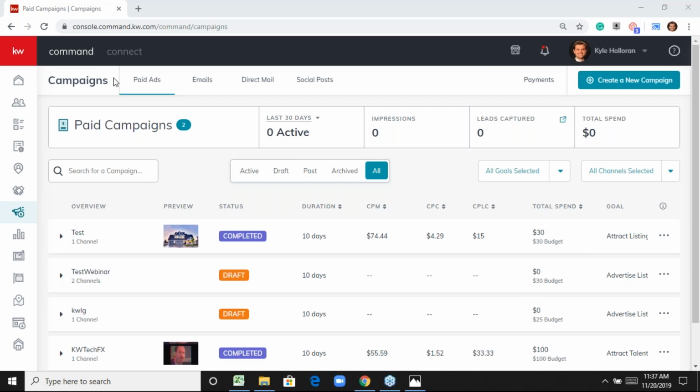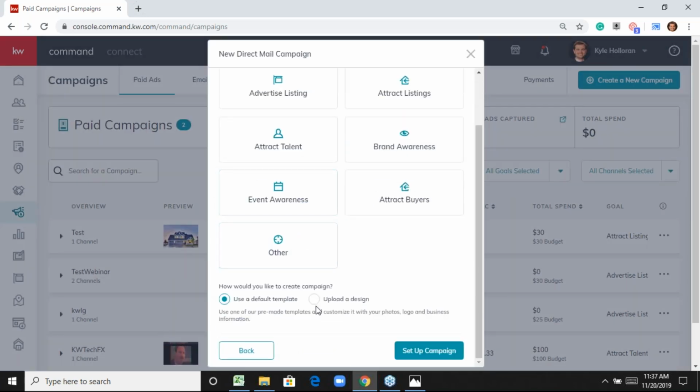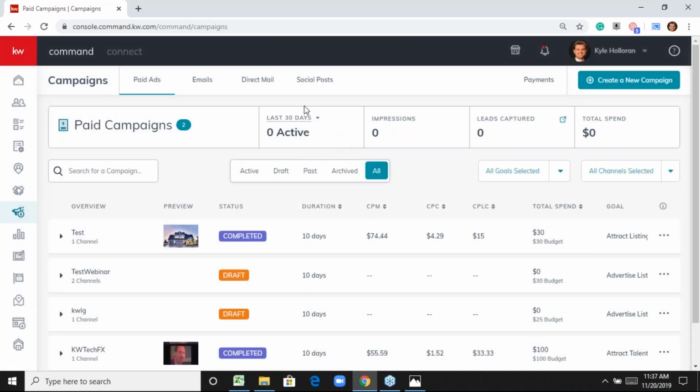So anyway, when you come in here, you have a couple options. You can do social media posts, either paid ads or organic posting here, or in addition to that, you can also do some direct mail. So you go to create new campaign, and you can say, hey, I want to do a direct mail campaign, and you can actually upload a design right here. Something that you've already created, you can upload that design. So you can actually stay inside of Command and do all your social media and your print marketing right from here. Anyway, I hope that was helpful.